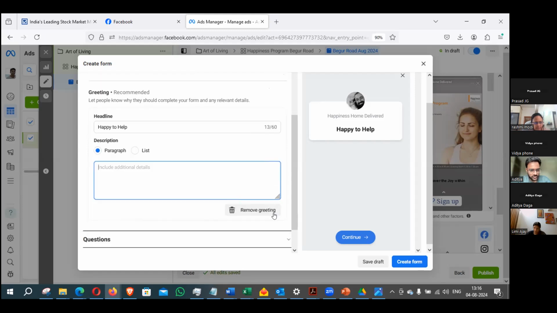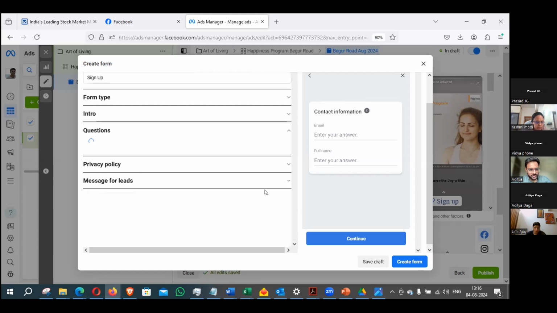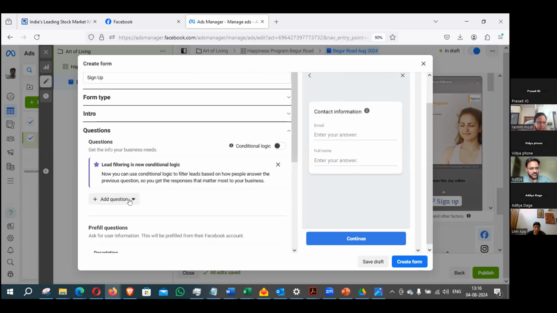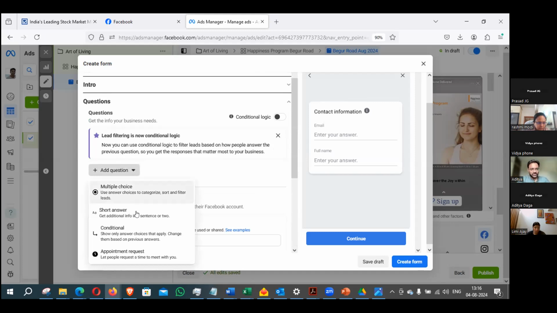Scroll down once. Yeah, there are more things to it right now. Yeah, click on questions. So after you told them "happy to help," there's an option to add questions now. Since they will click on the continue button, they will land on this page.